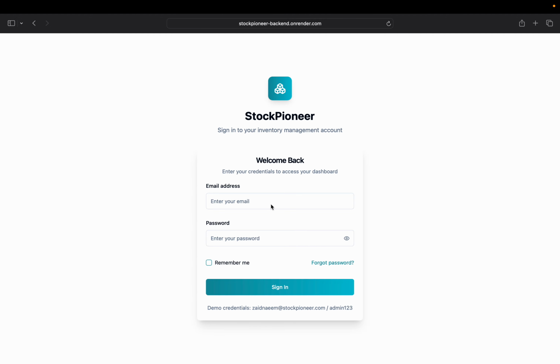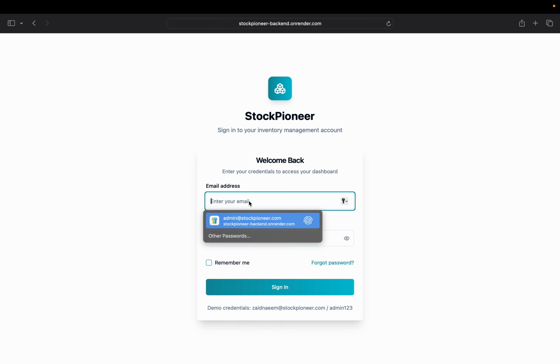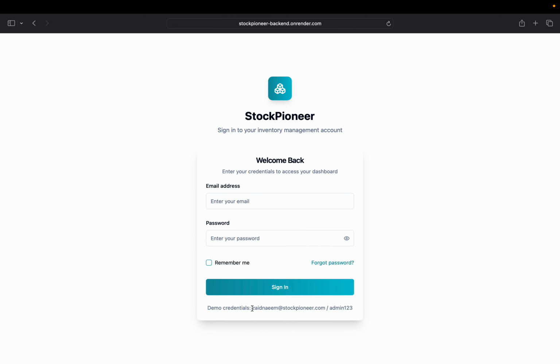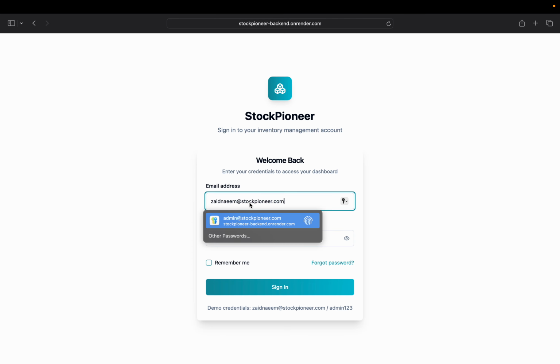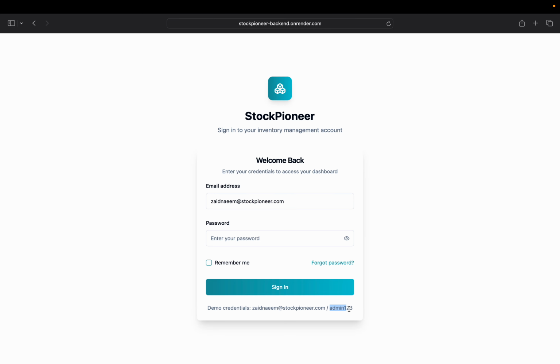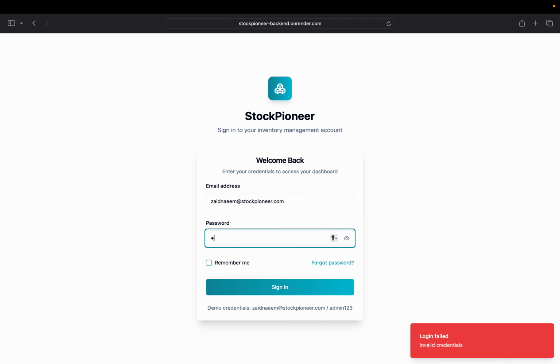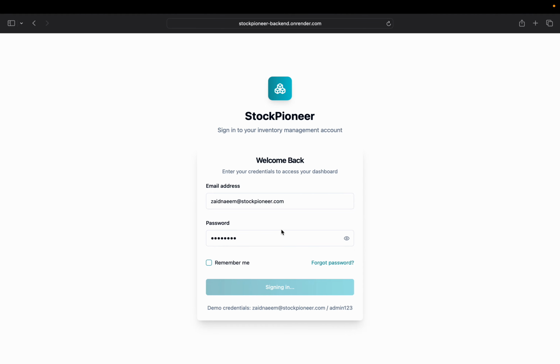Now, let me just showcase this app to you. First off, whenever you land on this URL, you are going to be shown a sign in page, and I have demo credentials displayed right here so you can use them later to test it yourself. If I type in the wrong password, it's going to give me an error. Now let's type the correct password and sign in.